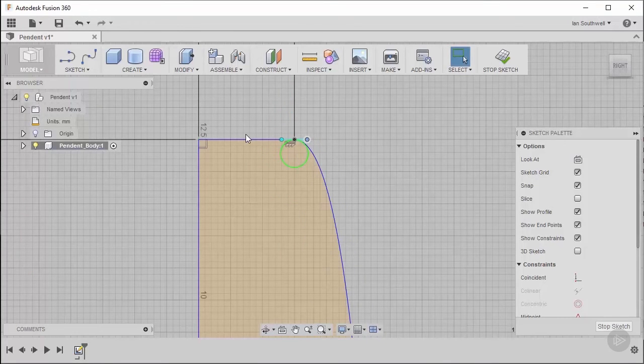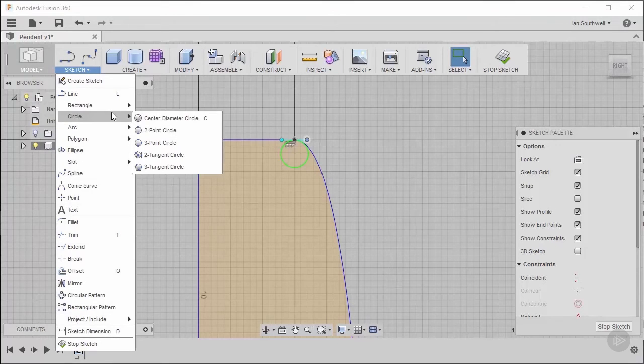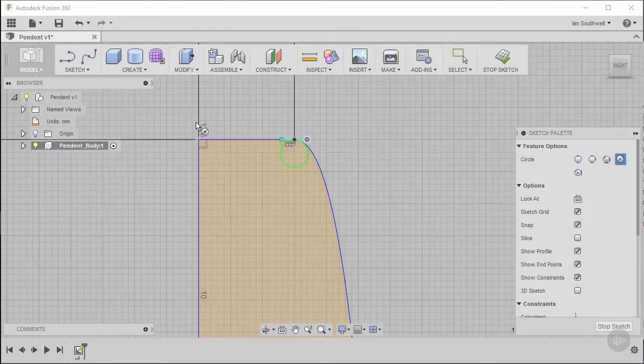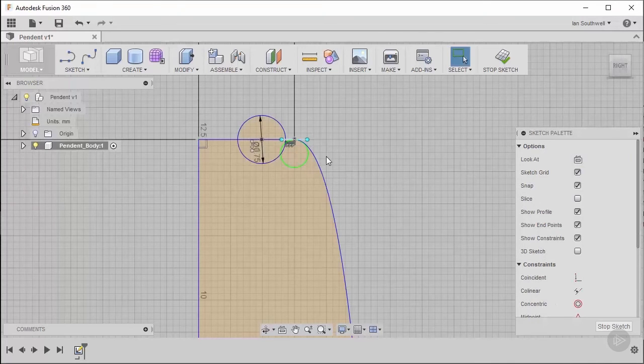Now that I have a round back to this, I'm going to add a little detail around the outside circumference. To do that, I'm going to add a little circle. So we'll come up to sketch, circle. I'm going to go ahead and choose this first one, center diameter circle. And right on this line is where I want it to start. So I'll give it a click and I'm going to open this up. And let's say 0.75 millimeters and enter.